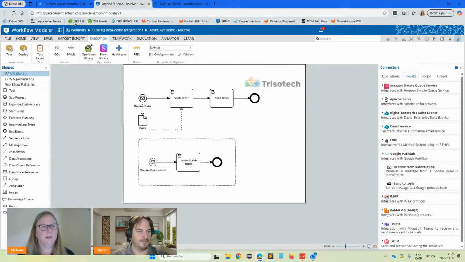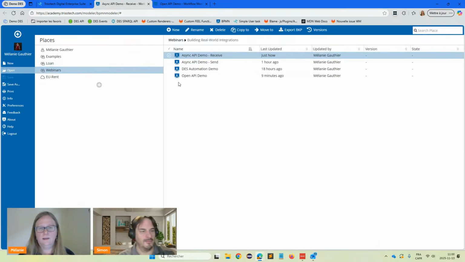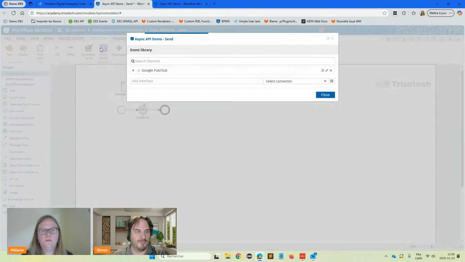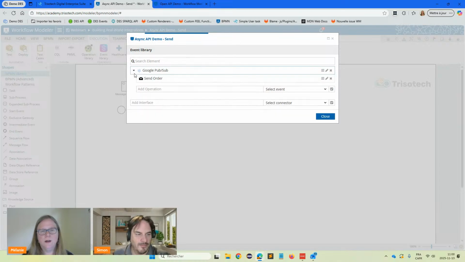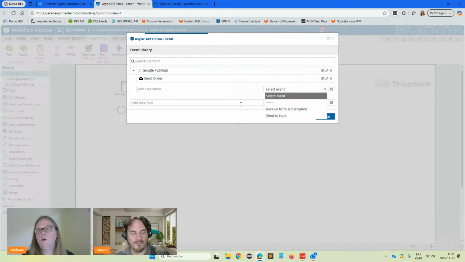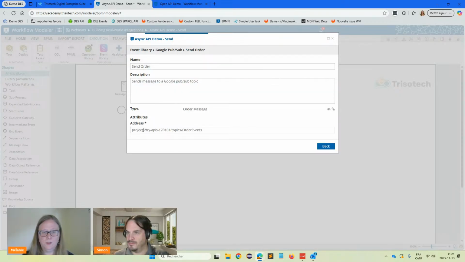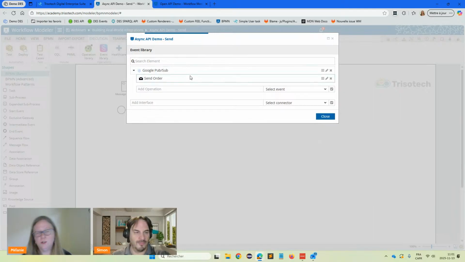I'm now going to look at the other part, which is the send event. It's really similar, so I will go faster on that one. I created a really simple one: an intermediate event that is sending a message. In the event library, same thing, my Google pops up, but in this case I took the send to topic. You just need to put the address of the topic you need to push to. Again, I use the same structure, so my sending and receiving are coherent.